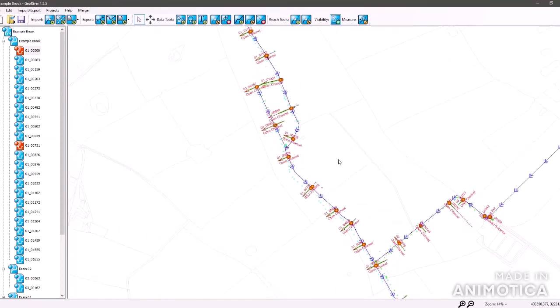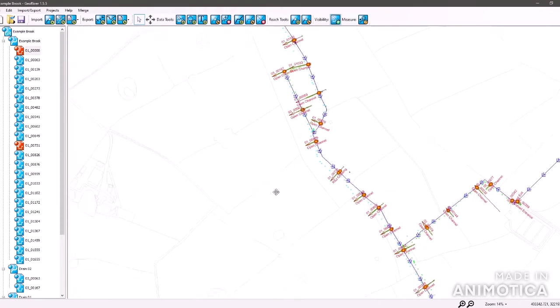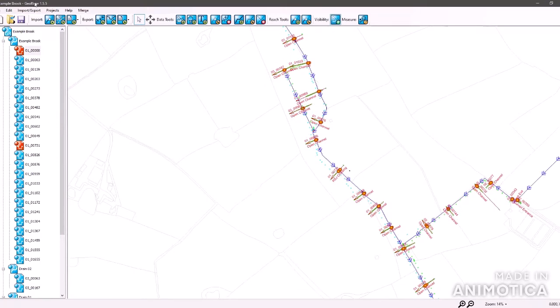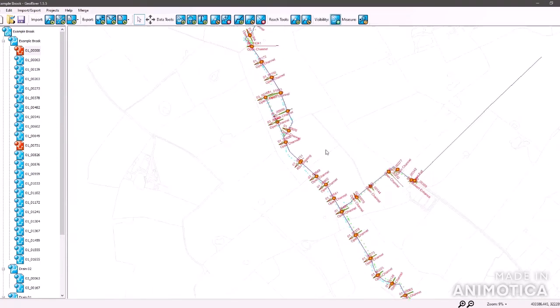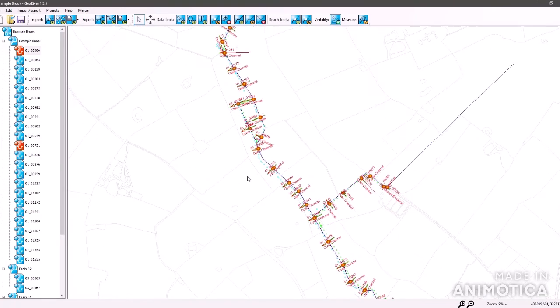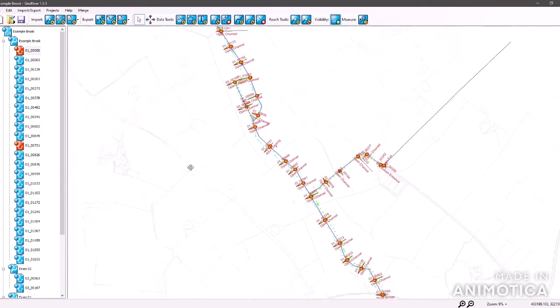In this short video we're going to take an overview of GeoRiver version 1.5.5. In the centre here you can see we've got a plan view of 3 reaches. We've got one reach going up through the site, a short reach coming off it, and then another reach coming out of the side here.